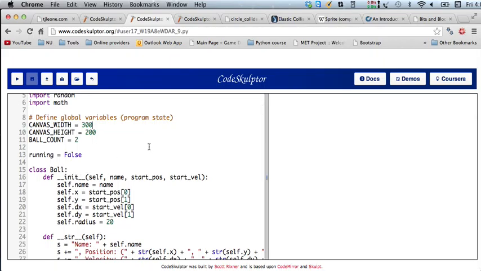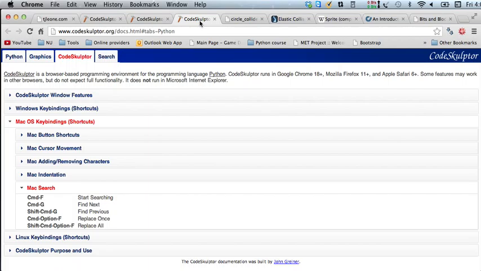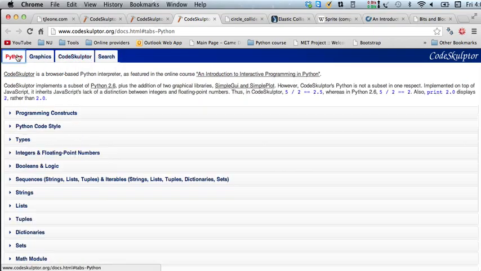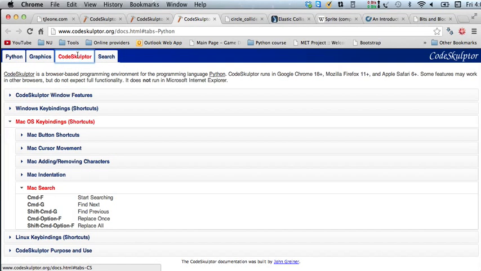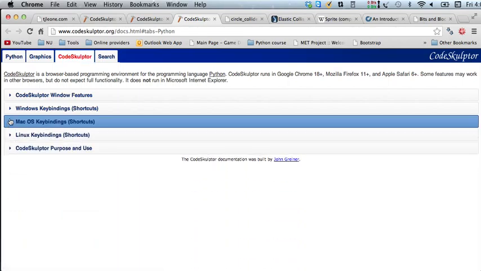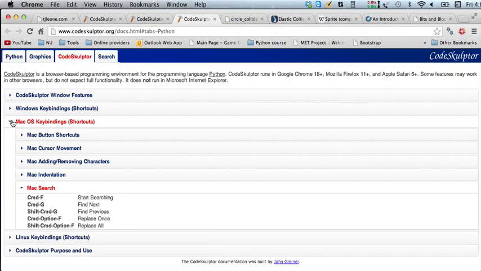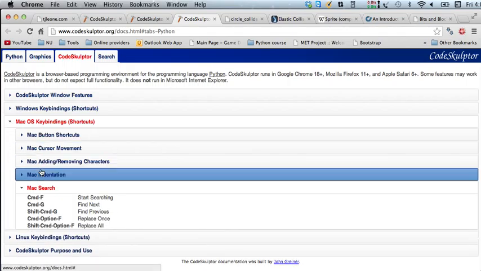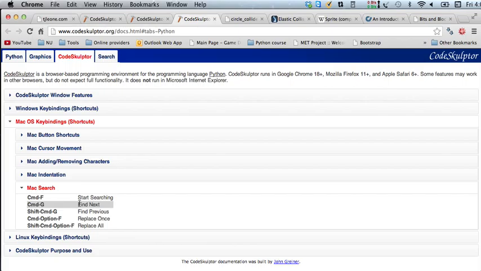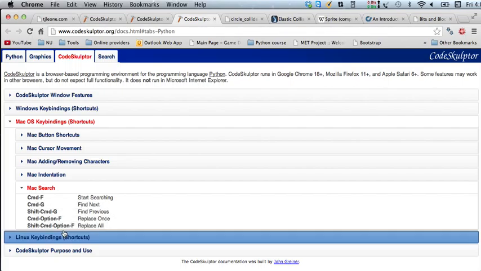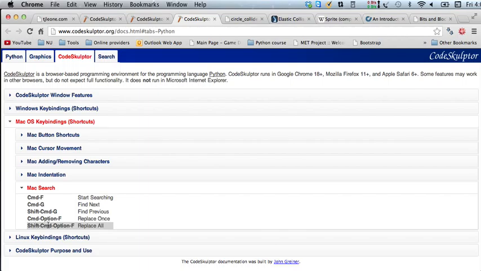I'm working on a Mac, so when you go into the documentation, you click on Code Sculptor. If you're working with Windows, you're going to want to look at the Windows shortcuts. I'm working on a Mac, so I'm looking at the Mac shortcuts. And for the Mac, it says if I want to do a global replace, I want to replace all, I have to hold down the Shift, Command, Option, and F keys.